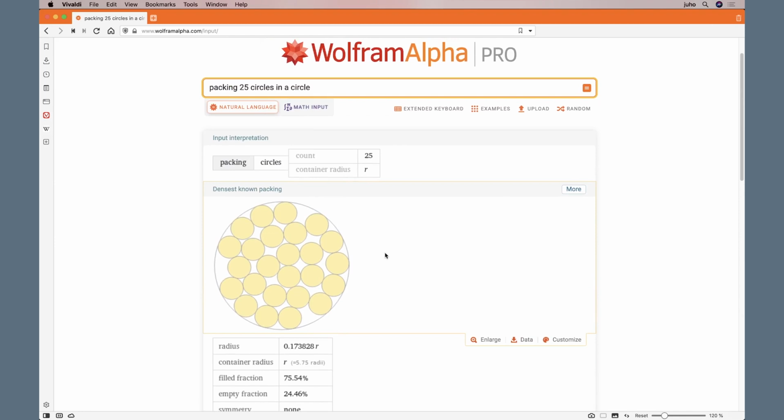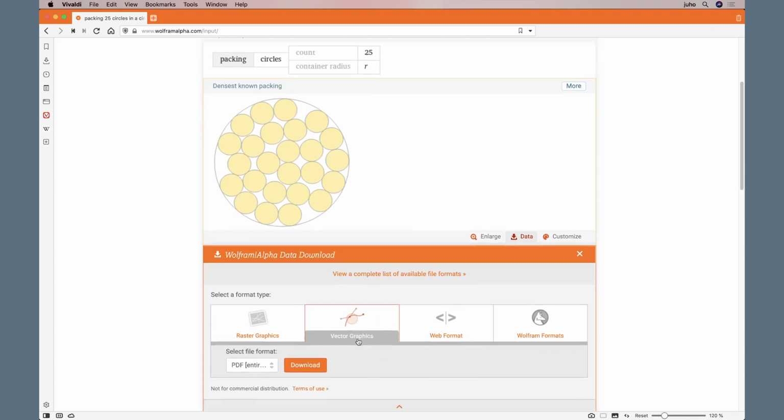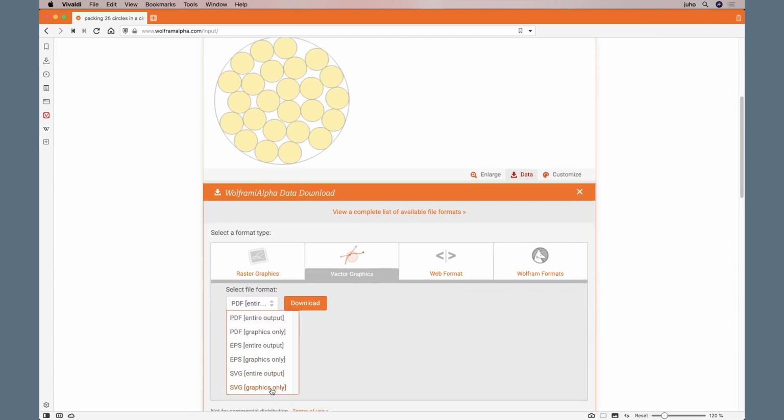Now, you can use this image. You can download this image here and use it in Illustrator, for example. It's not going to be a super accurate duplication, but at least you'll get a fairly close approximation of the locations of these circles. I'm using the pro version, so I can download this vector data here, for example, in SVG format.